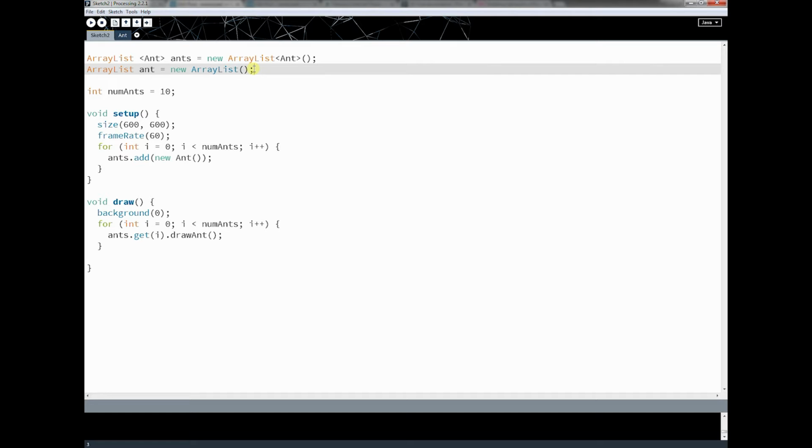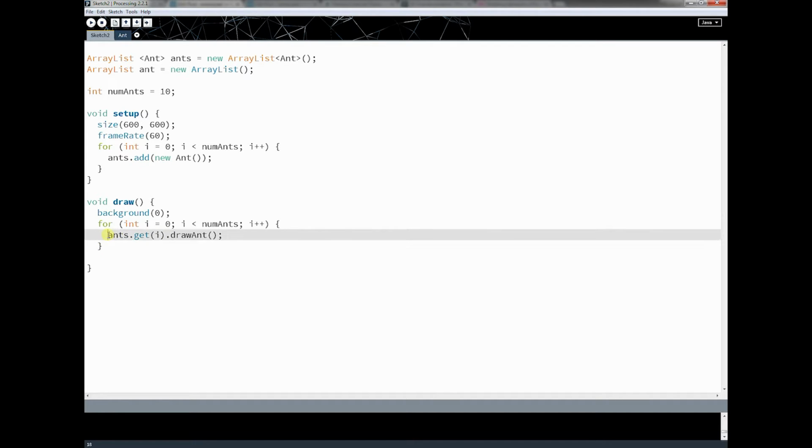The problem comes when we want to take things back out. So if I use this, this right here would work fine, putting ants in. But this down here won't. And it won't because when I use this, I'd use a get I, I'm actually getting an ant object off my list. And then I'm trying to access the members and the methods of it by using the dot operator. So in this case, I'm trying to access the draw ant method.